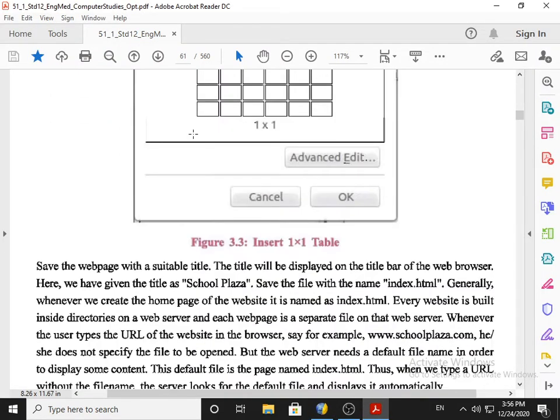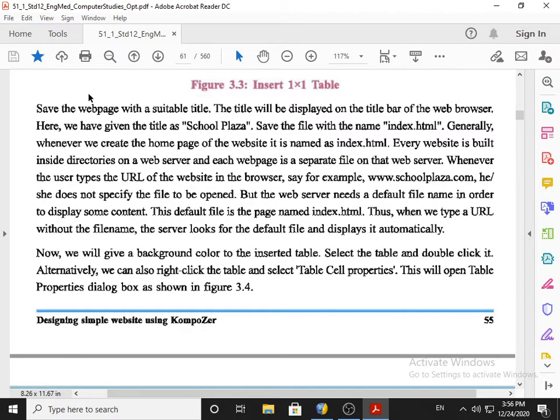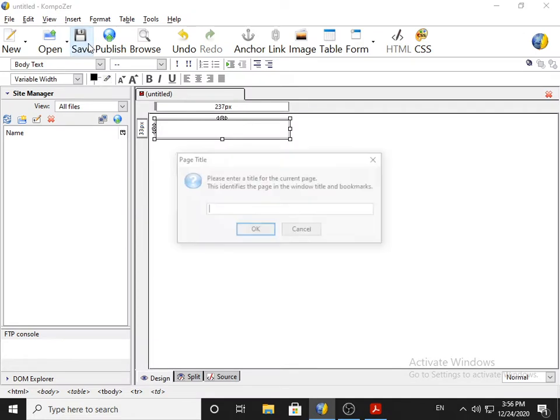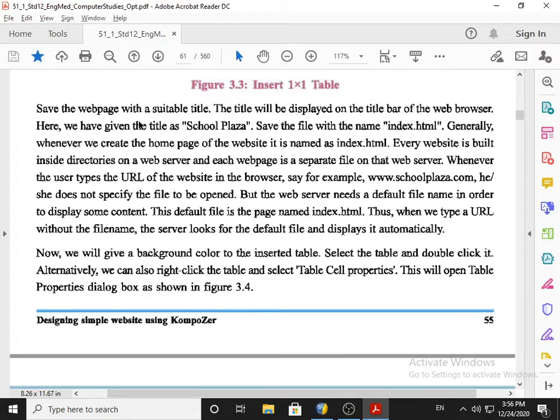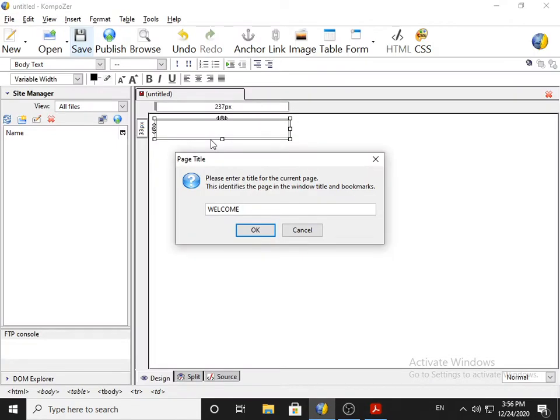Now see what is mentioned next. Save the web page with a suitable title. When you try to save the page, it asks for the title first. For example, I put the title, that is welcome. The title will be displayed on the title bar of the web browser. Here we have given the title as School Plaza. So they want School Plaza. Okay, we mentioned that.